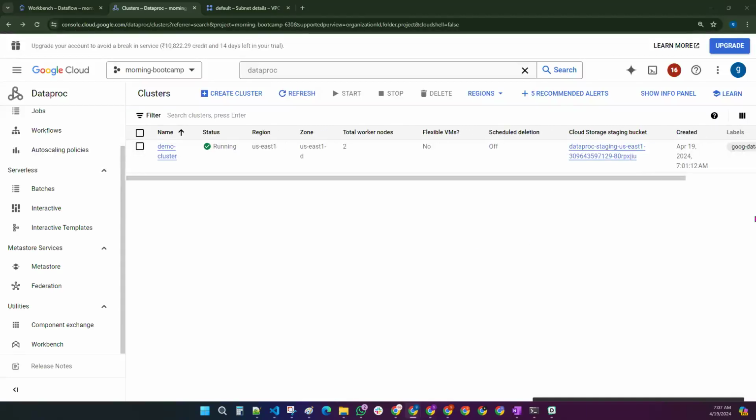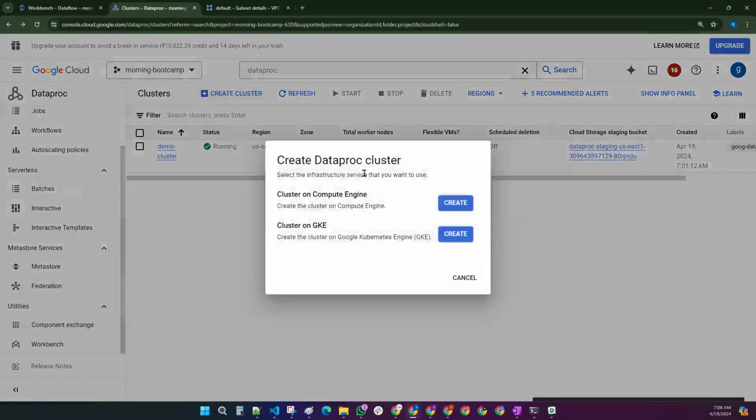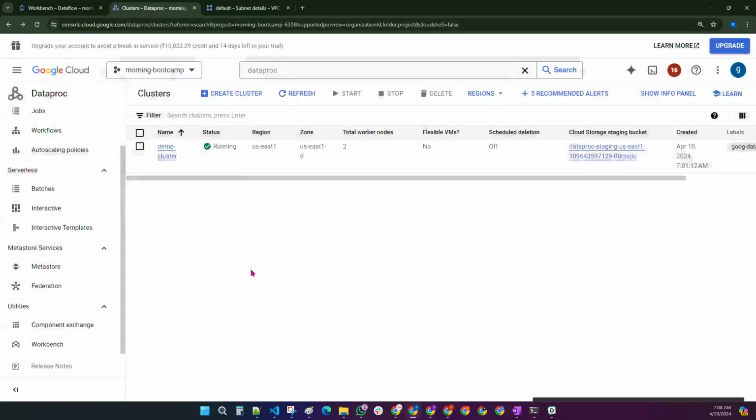Yes, the cluster is created and it is in a running state. You guys can see it, right? So this is how, if you wanted to create a cluster, you can create it from the cloud console, or you can also create a cluster from the cloud shell as well. You can create it either on Compute Engine, nothing but virtual machines, or Google Kubernetes Engine, nothing but containers. And once the cluster is created, you can click on the cluster.